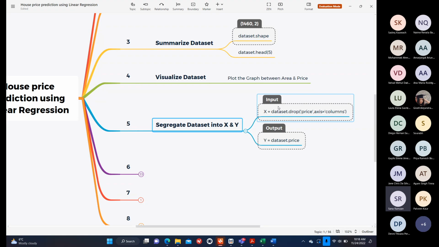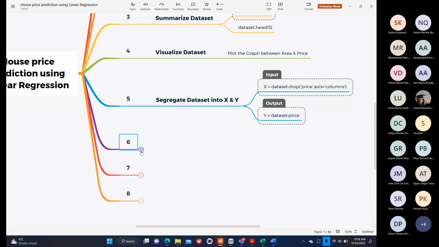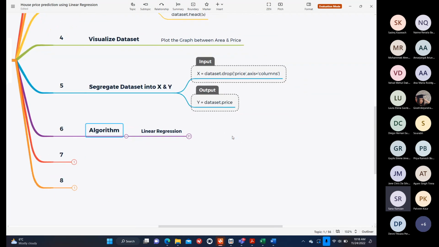And then another way, which we did last class, you can do dataset bracket bracket in quotes, you will have area, close the bracket. Okay, so that's another way that we did in last class. Now, then you will put a code for the algorithm that you're going to apply. So that will be linear regression.